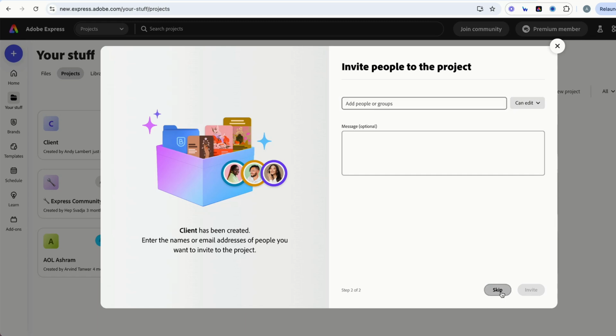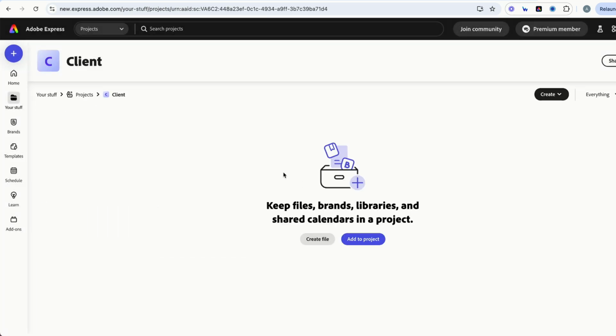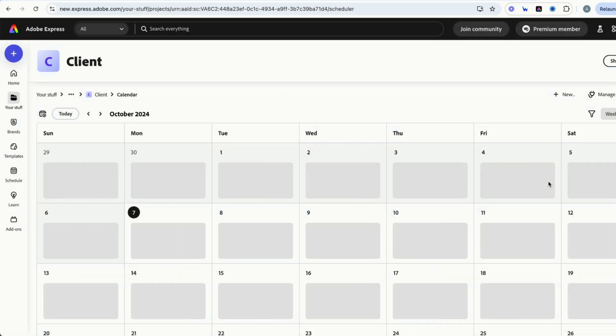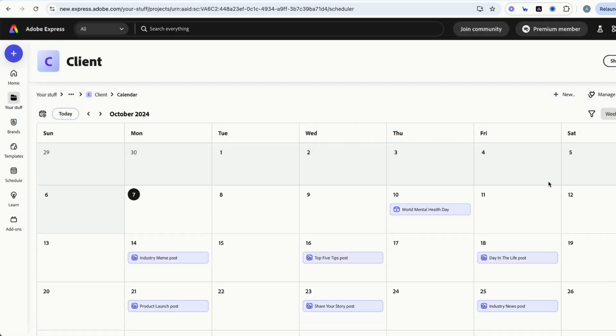Here we can invite people. I'll skip that for now. Here we've got our brand new project, a great place to store all of the things we want to share with specific people. But the very important update here is now you can create a calendar. So now we can add a calendar to these projects, which means that you now have access to shared calendars. Adding a calendar to a project means inherently it gets shared with whomever you've given access to within that project. There's a couple of other really important benefits I'm going to share with you in a second.